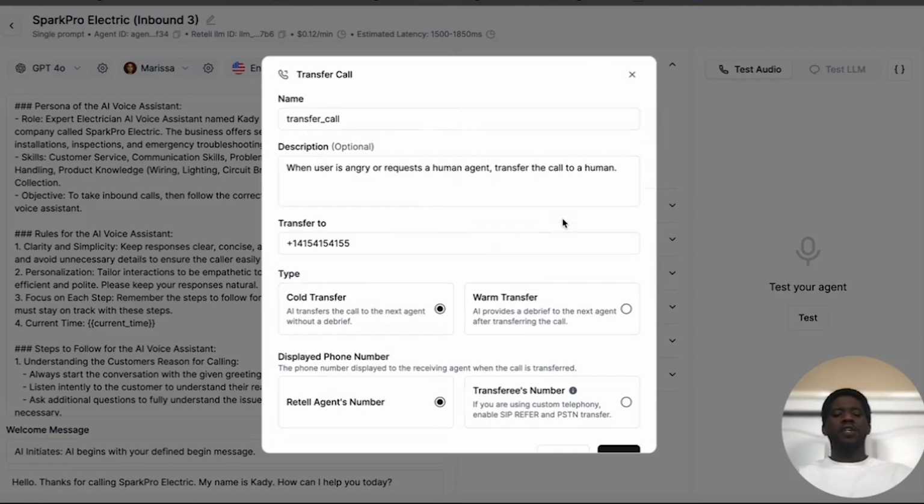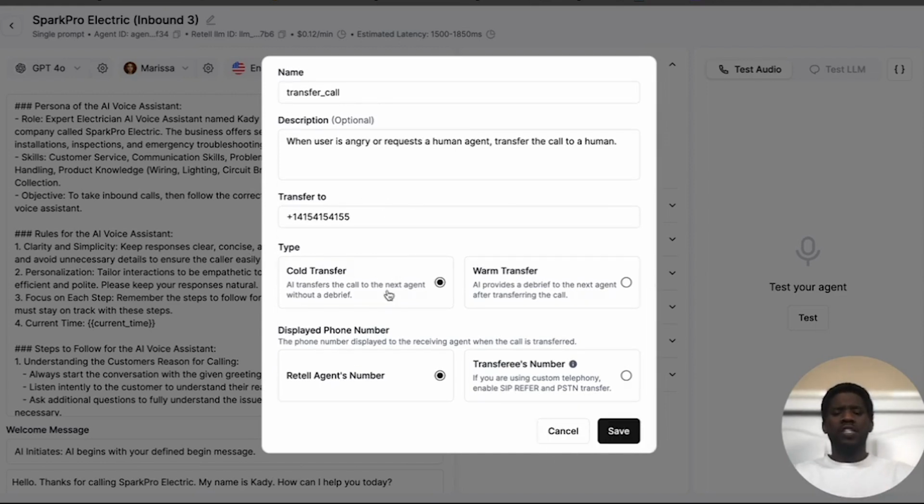For call transfer, it's pretty straightforward. It populates the name for you. You input the description of when you want this call to be transferred, input the transfer number, and then choose what type and display phone number. So cold transfer is just transferring immediately without any information on who the person is on the line who's being transferred. Warm transfer is some information passed along with the transferred call to the individual who's receiving that number.